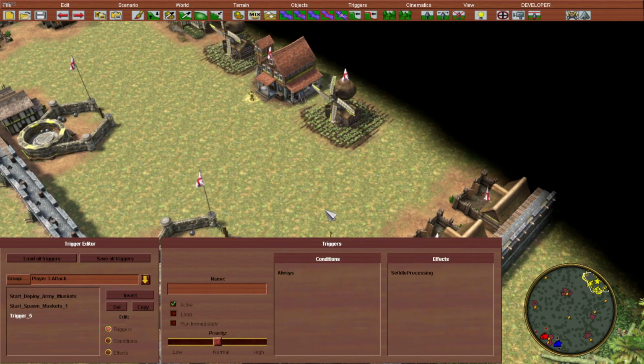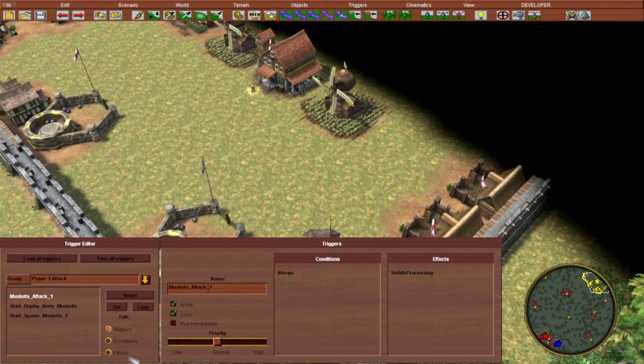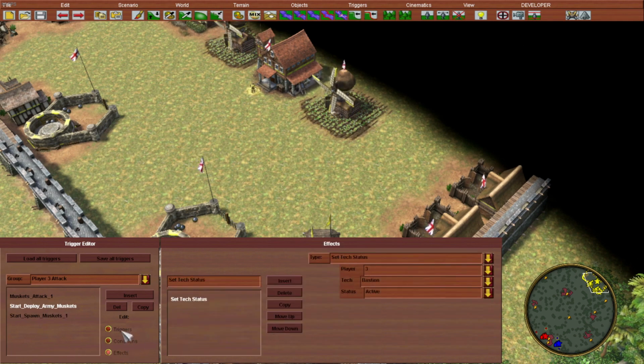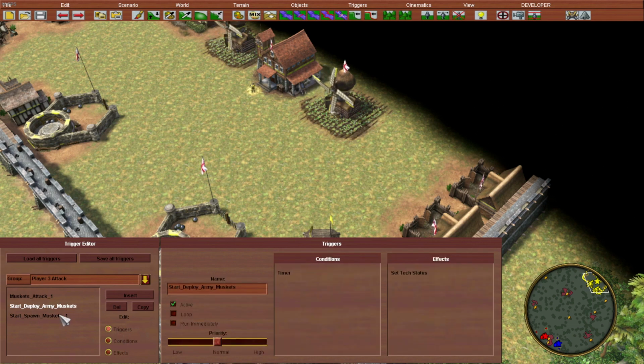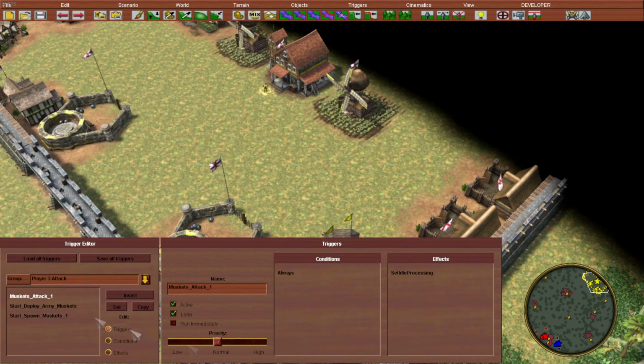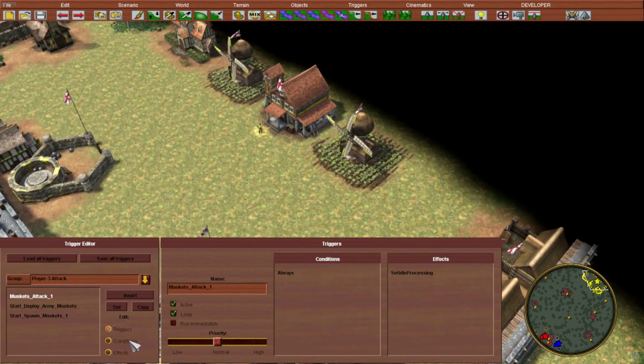And then we're going to want to make a new trigger and name it. We're going to want to make sure we name it something like Muskets Attack 1. We're going to want to put it on loop. And let me make sure start spawn, start deploy. So start spawn should have also been put on loop. I forgot to do that. So I just corrected that real quick here.